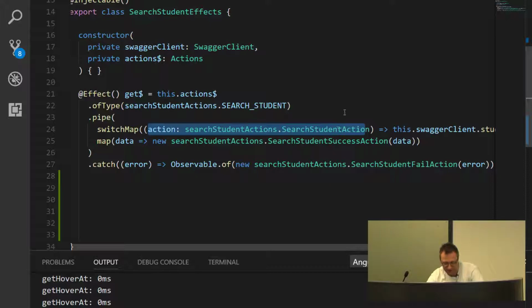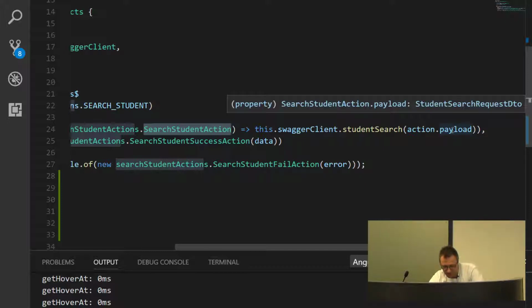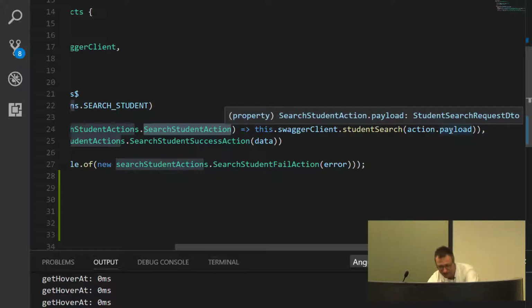Because I've typed this as strongly typed, and because the student circs action has a certain type, I can come here and go action.payload, hover over that, and I can see it's of type this search request DTO. Which means if I go and completely change the code, that will get picked up and start highlighting red squigglies underneath. So the whole idea is I'm protecting myself from my future self.